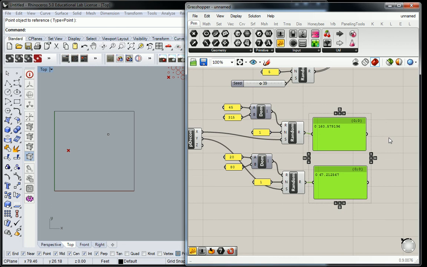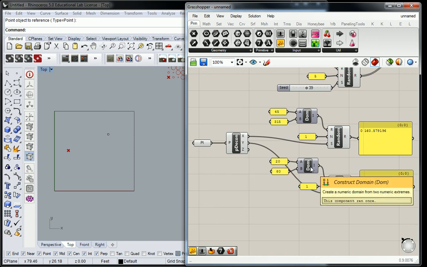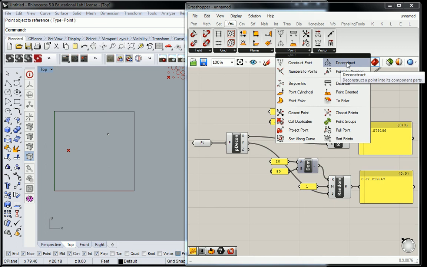Okay? How to make the left one? Yeah. This one? PD something. Oh, this one? Yeah. That's a point, deconstruct point. So you go to vector and point and deconstruct. Okay.